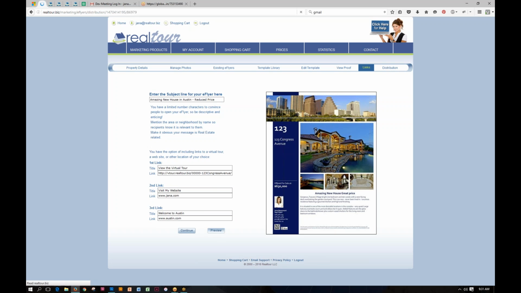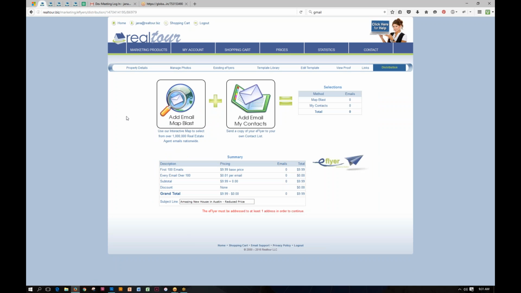Either way, you're going to the distribution page. Okay, on this page, we offer people 2 methods for blasting out their e-flyers. Most people will use our map blast feature. This is where they choose an area on the map, and I'll show you that in a second. You can also use contacts.